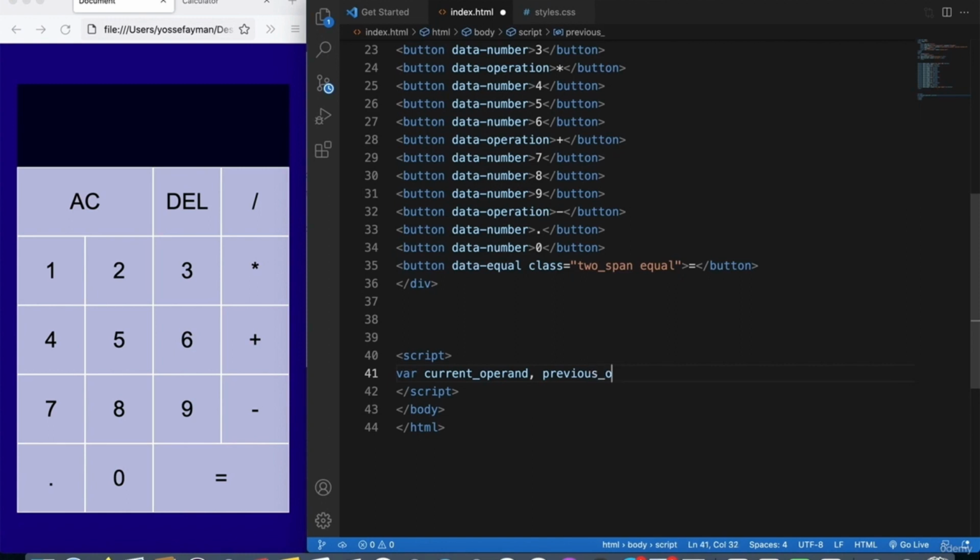Previous operand. Okay, and then we will need a variable for the current operation. Why we need it? Because here when I click on 3 multiplied by 6, and then we got 3 multiplied by 6, but when I click on another operation for the calculation, the 3 multiplied by 6, whatever the operation after it, will be considered as 3 multiplied by 6 and will be printed here, and then I will type the current here.